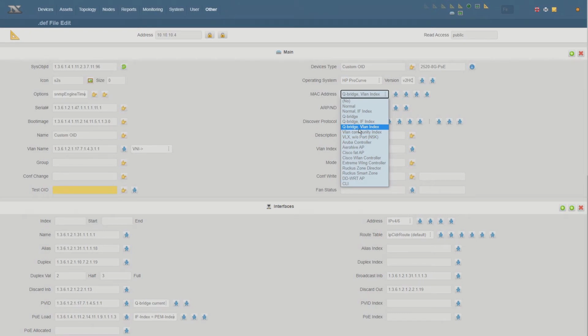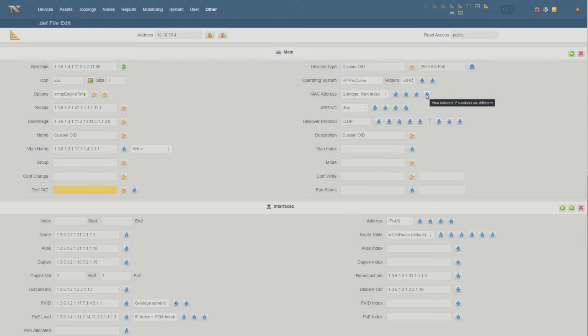Right, so for ProCurve, I recommend you use VLAN index here. And for the rest, just play around with those things. You will see when you get errors back if it doesn't work properly, but those 4 walking buttons here should help to find the proper method to read the bridge forward table or the MAC address table.